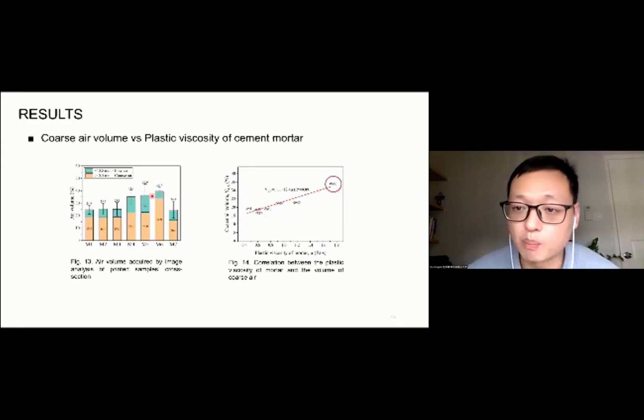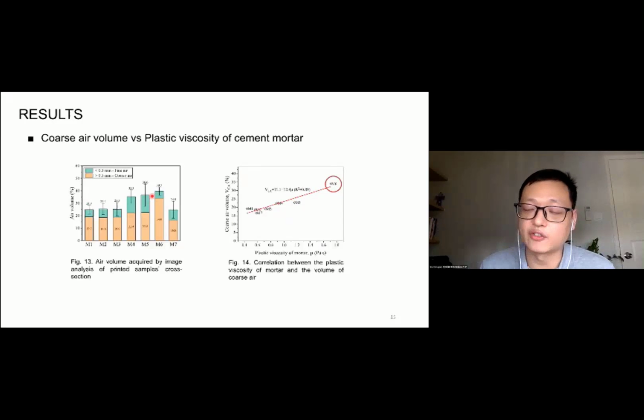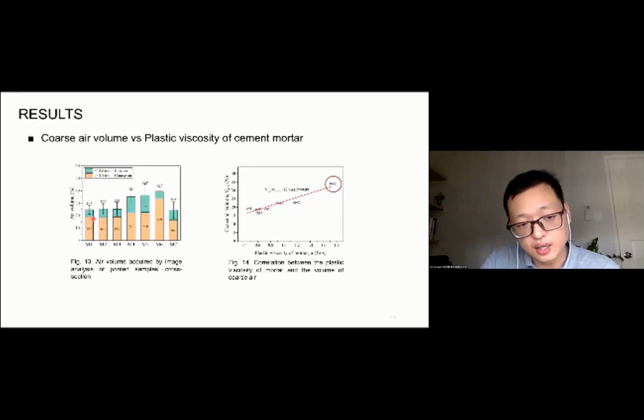Now this figure compares, for the different printing inks M1 to M7, the distribution of the air volume in terms of size. This brown color shows the coarse air, and this green color shows the volume of the fine air.